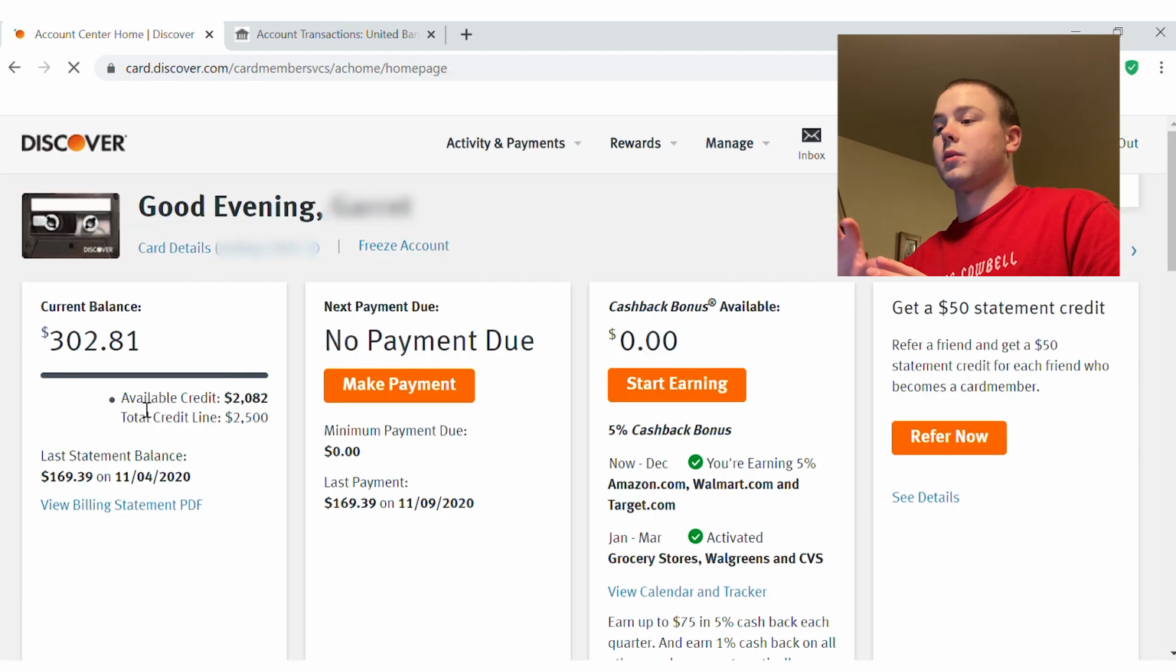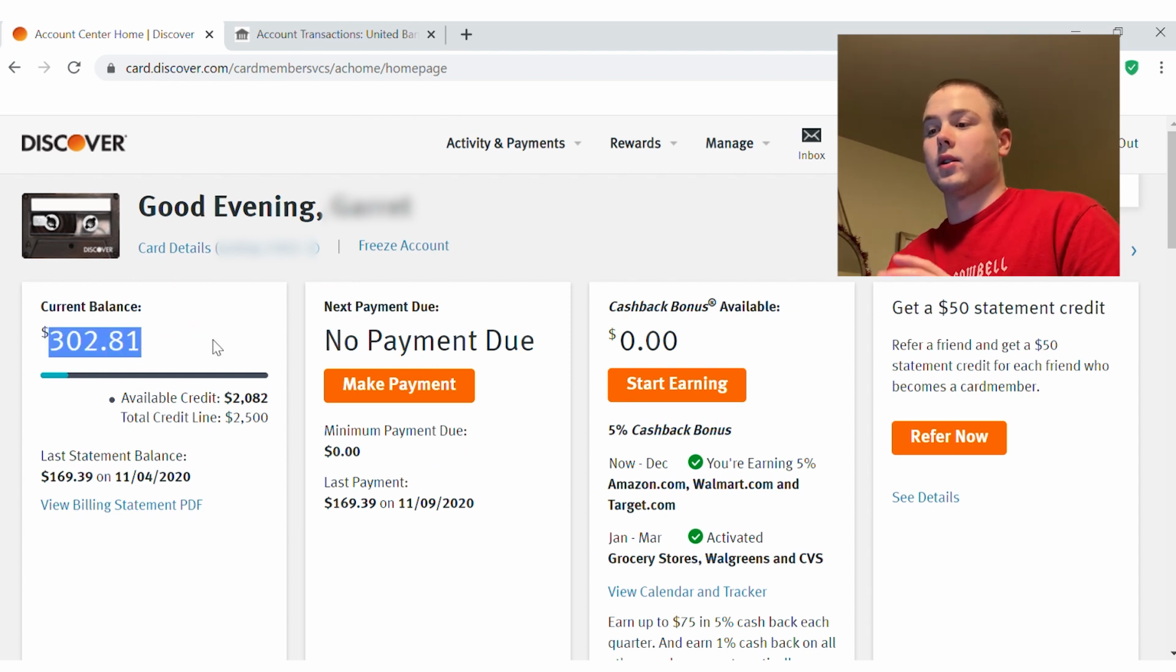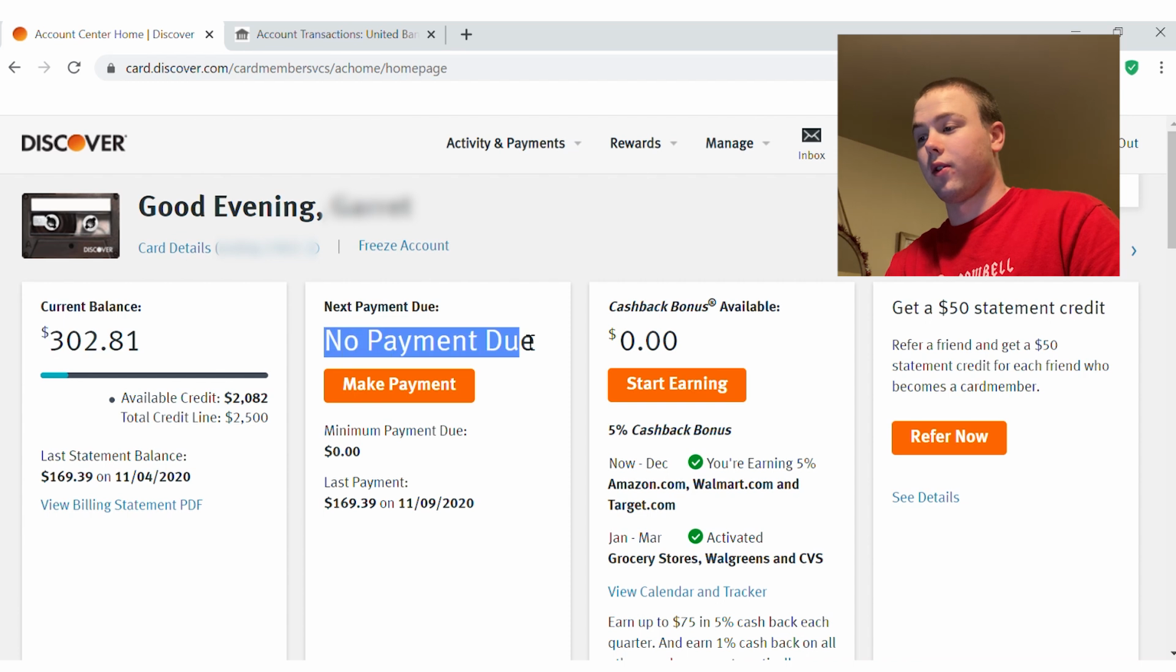And this is going to bring me to my credit card homepage, which is probably what yours looks like. And right here you can see I have a balance of $302 I need to pay off. So I got to get that paid off, even though it's trying to trick me and say no payment is due. You know, that's one thing credit card companies are trying to do, collect that interest because you're not paying on time.